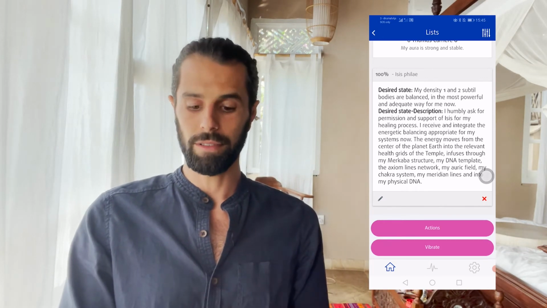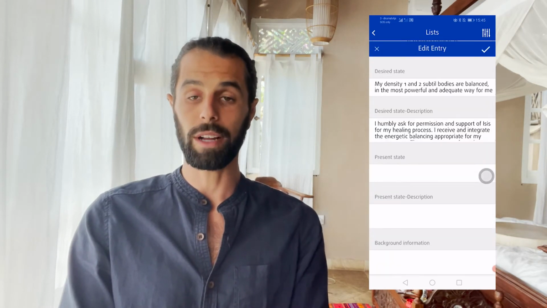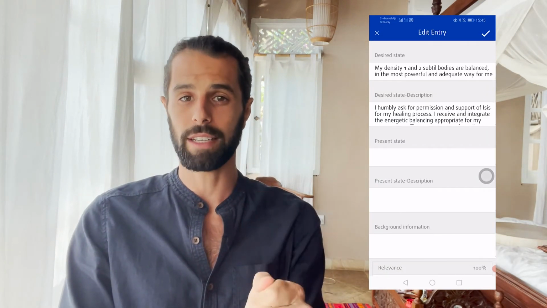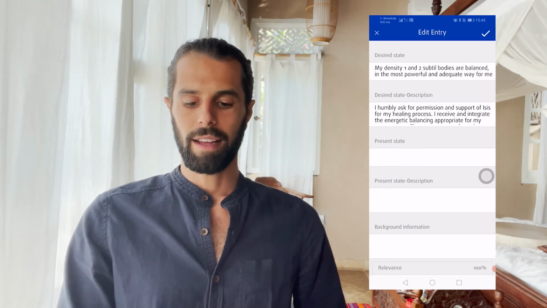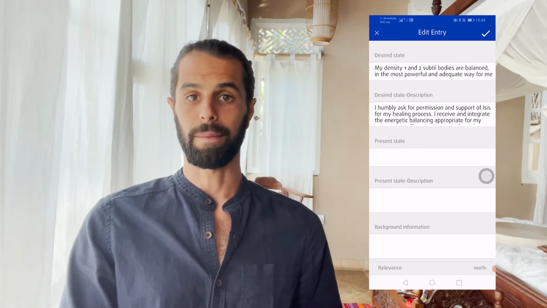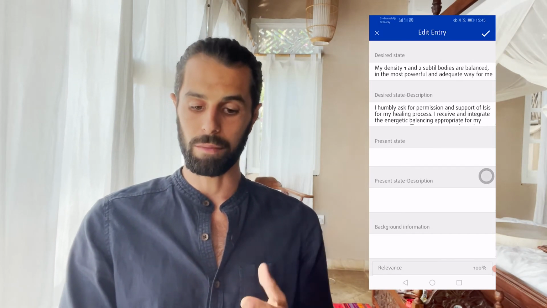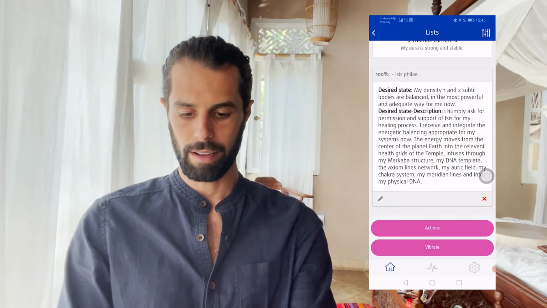And then later on, for example, when I feel that it's right, I can go and edit what program I want to be associated with this frequency. So here, for example, I felt that this temple was working a lot with balancing the energies. So I'm going to want to work on this specific program. So we can read it here.